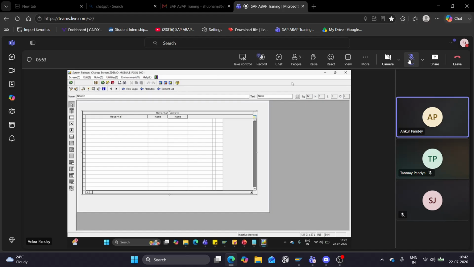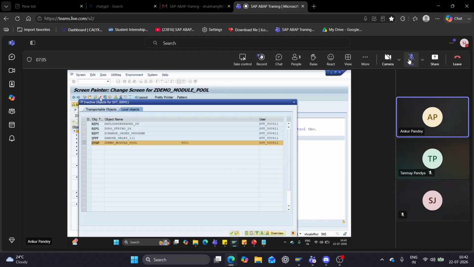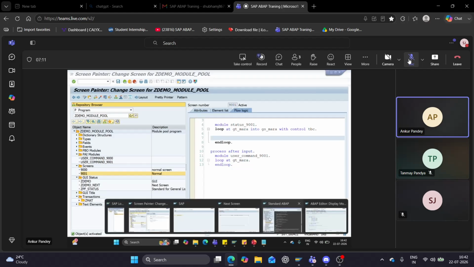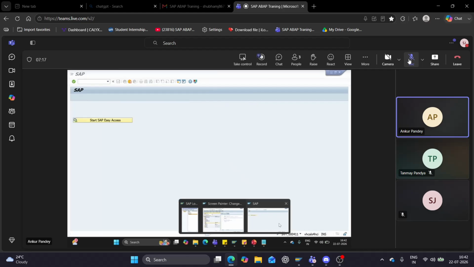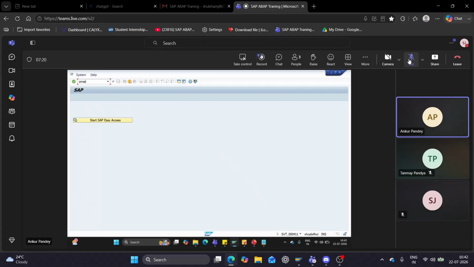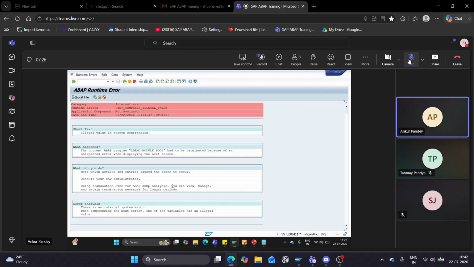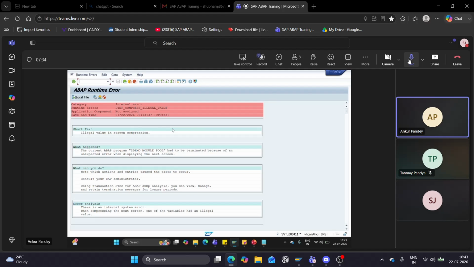Just I want to display this one only. Okay, if you are using the standard, then by default it will take. But if you are going to use some work area, then explicitly you have to define everything. Okay, let me check tomorrow. Okay, there is some legal statement.